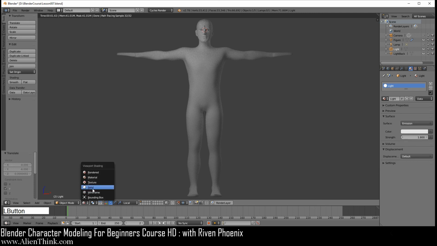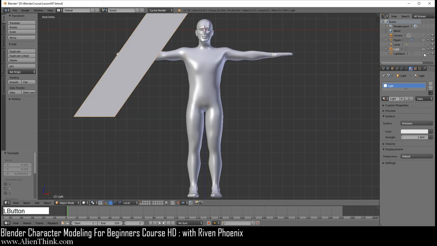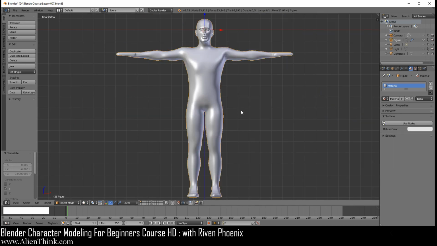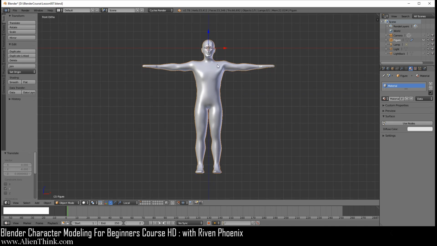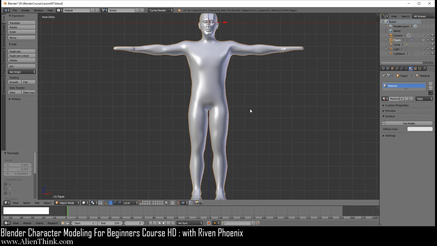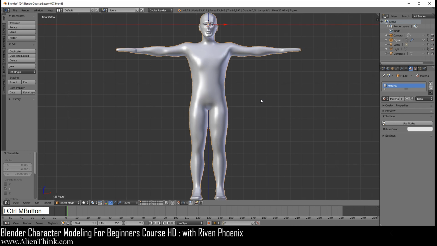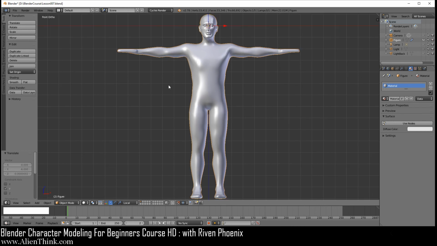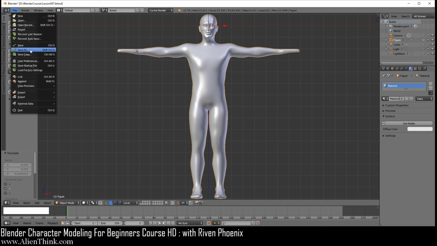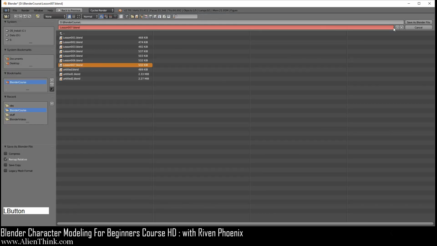Okay, anyways, let's go ahead. I'm going to go back into solid view. I'm going to go ahead and turn these off, click on the figure. I'm going to do Shift C to make sure that the cursor is in the center. Just zoom in, do Control middle mouse button, and I'm just going to scale it in so we can see. So I'm going to do File, Save As, and Lesson 7, Save.